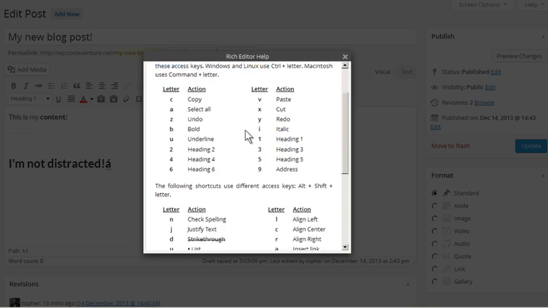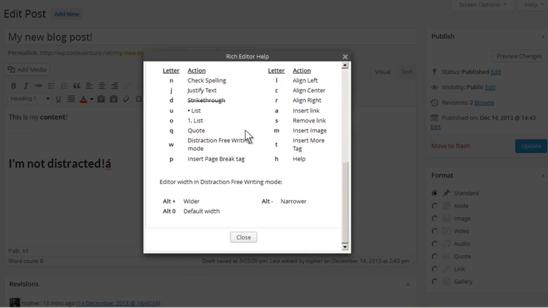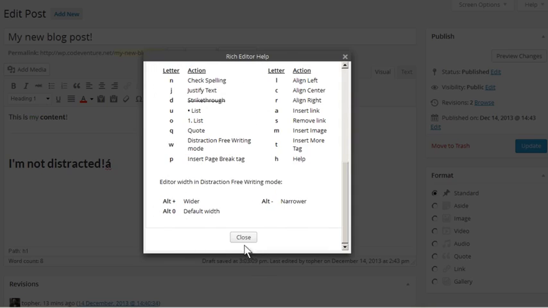Control B gives you bold. Then there are these options. You can create an unordered list, or a quote, or invoke distraction-free writing mode with Control W. You can insert links with Control A. And then there are some special ones even within distraction-free writing mode. If you're the kind of person who really loves to use the keyboard, these are going to come in really handy for you. If you're not, you don't have to use them.